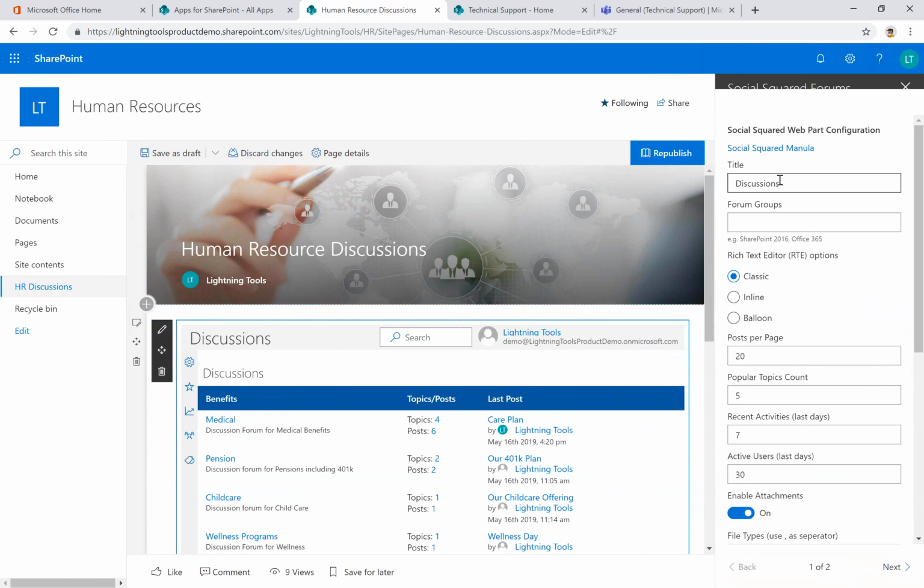That's the brand name for our product. So you can name it Human Resource Discussions or whatever you want, so that it has that name inside your site. We can also customize things like the type of rich text editor that you've got. So there's a classic one, there's inline, there's balloon, and so on. We saw the classic a minute ago.